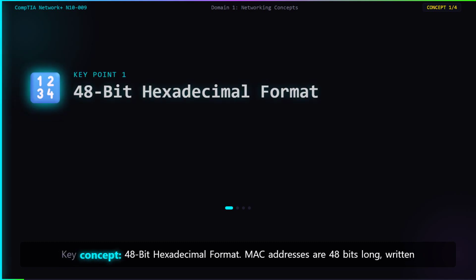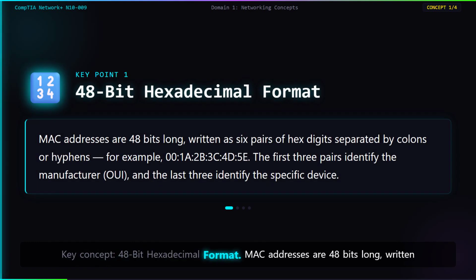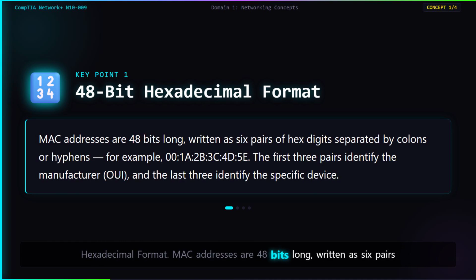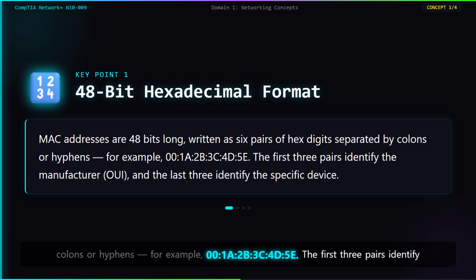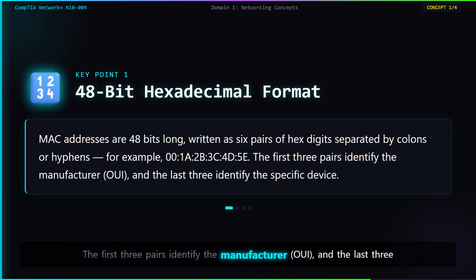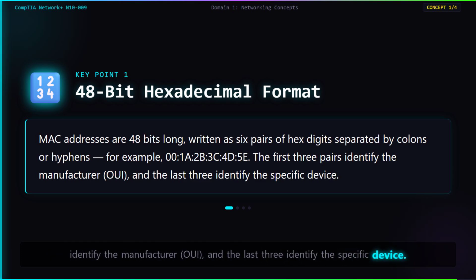Key concept: 48-bit hexadecimal format. MAC addresses are 48 bits long, written as 6 pairs of hex digits separated by colons or hyphens, for example 00:1A:2B:3C:4D:5E. The first 3 pairs identify the manufacturer, OUI, and the last 3 identify the specific device.